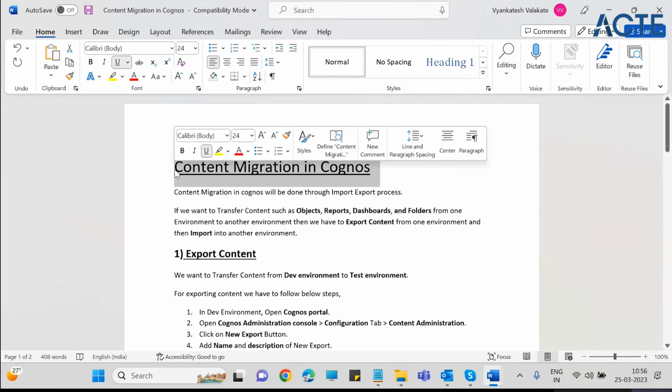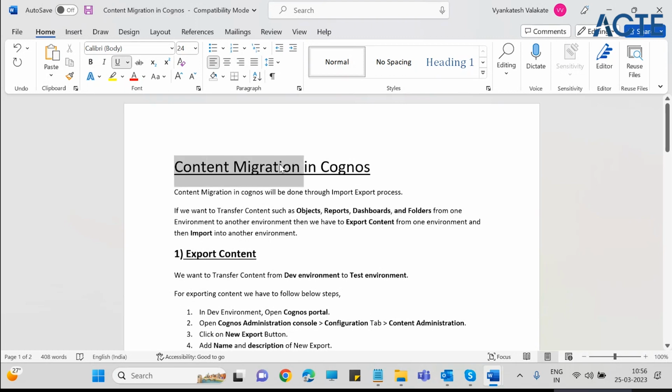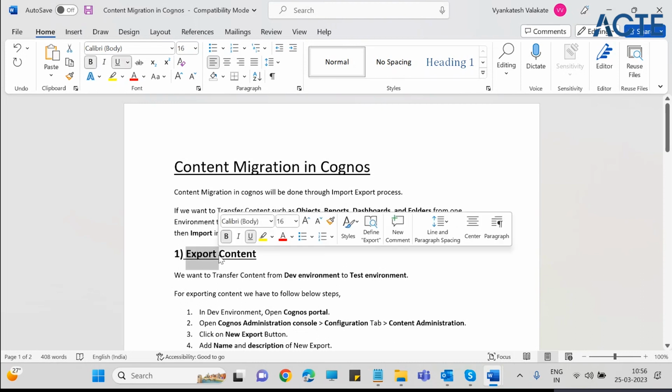Can you please explain what content migration is? Reports, dashboards, folders, packages, jobs, and this migration happens using the export and import process in Cognos.